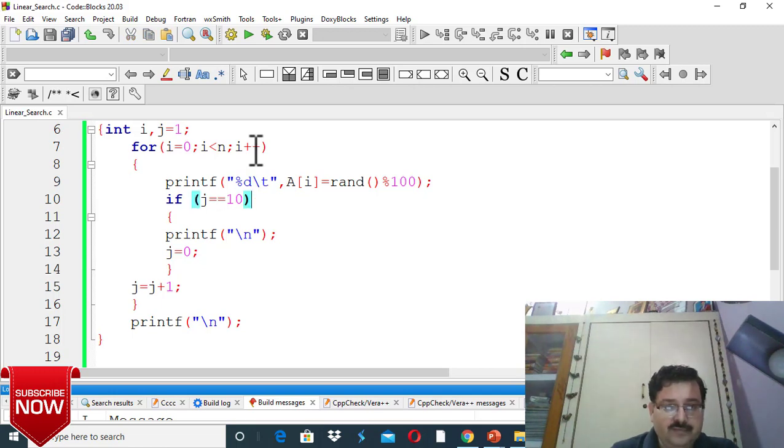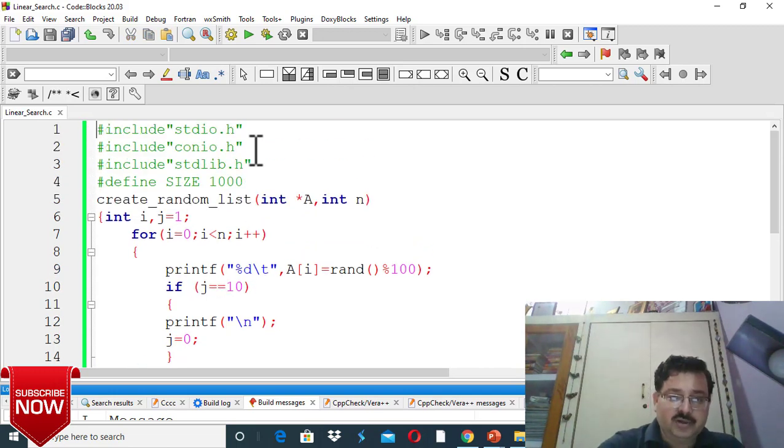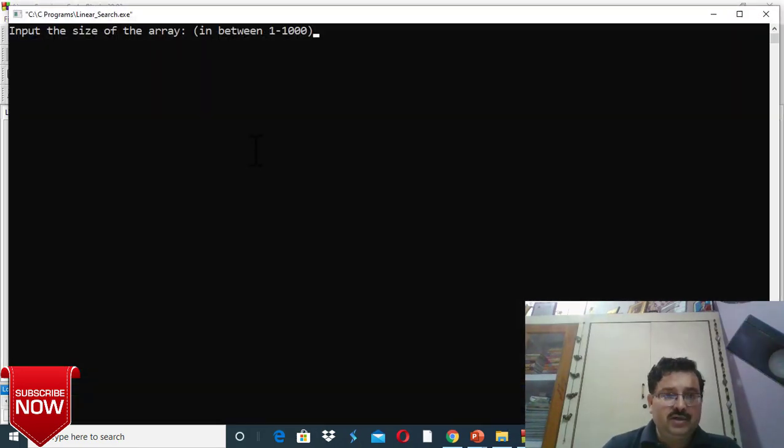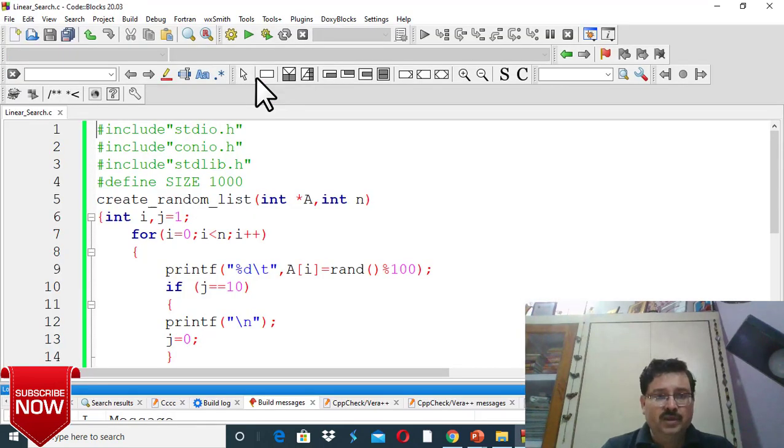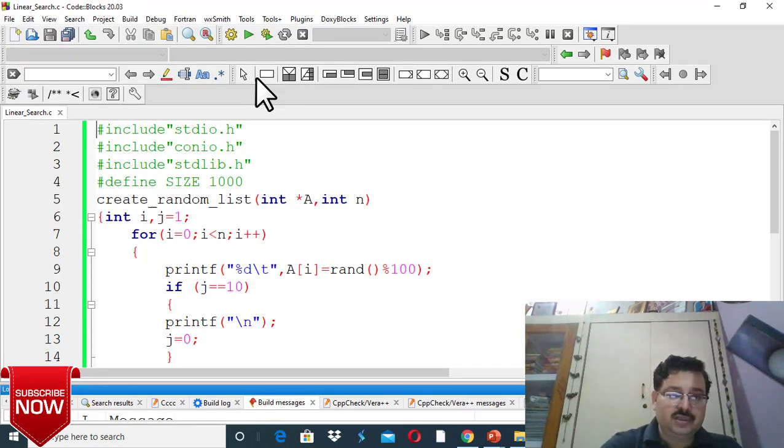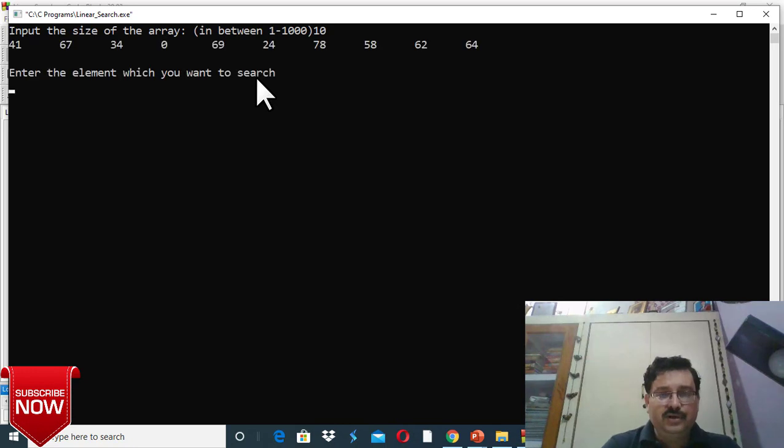So now you can see when I'm compiling this program, if I'm giving the size of array as 50, then it will look like in every row I'm getting 10 values. So for 50 there are 5 rows. So this is the way of representing our array. Suppose I require only 10 values, then I can give the value 10 and it will look like this. It's just a representation way.